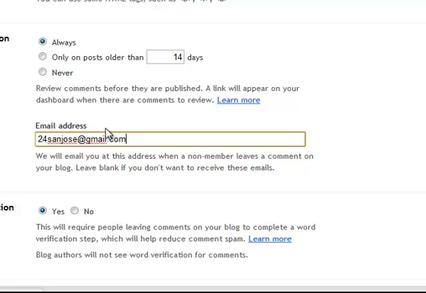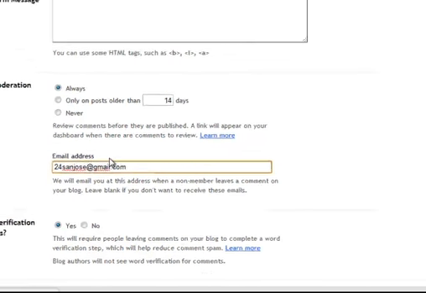So what that'll mean is that when somebody makes a comment, you're going to get an email. And it's going to say somebody made a comment. And you'll know right away, and you can go look at the comment. And if it's a good comment, you say okay. All right? If it's not a good comment, you say no.